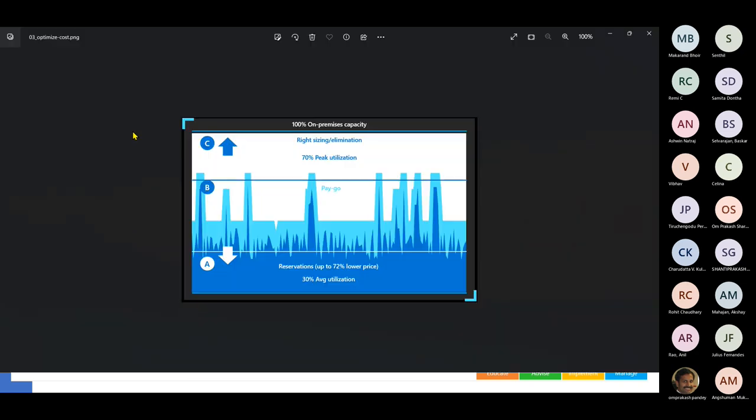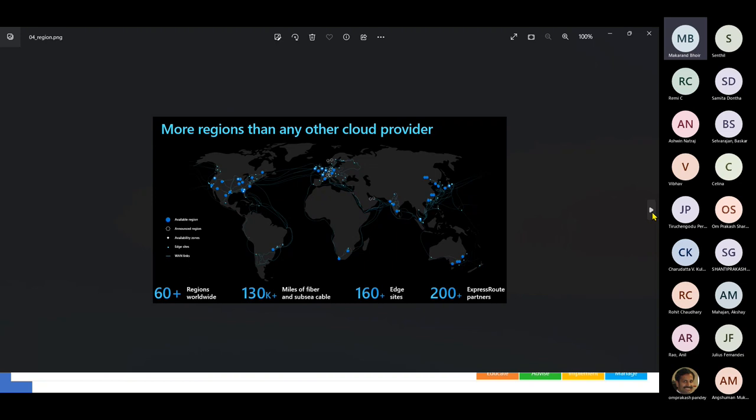By using the concept called Azure regions, there are more than 60 Azure regions currently, as per the Microsoft official documentation. They are connected with fiber cable, and maybe 130 miles of distance it is covering. So every region is connected with solid fiber cable.